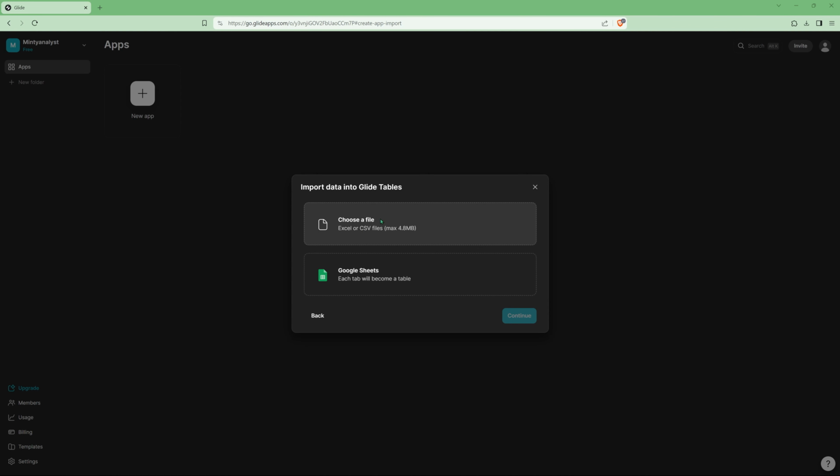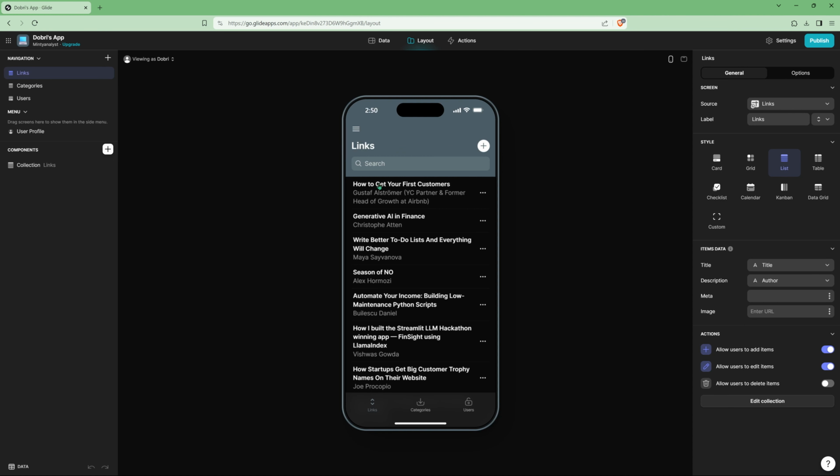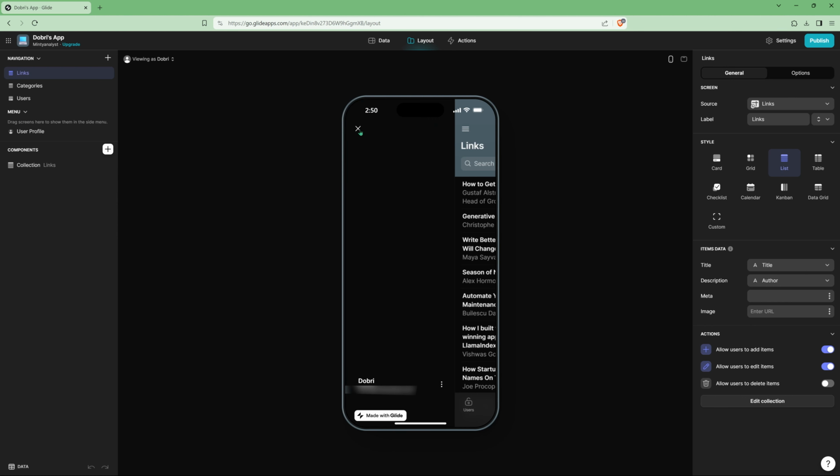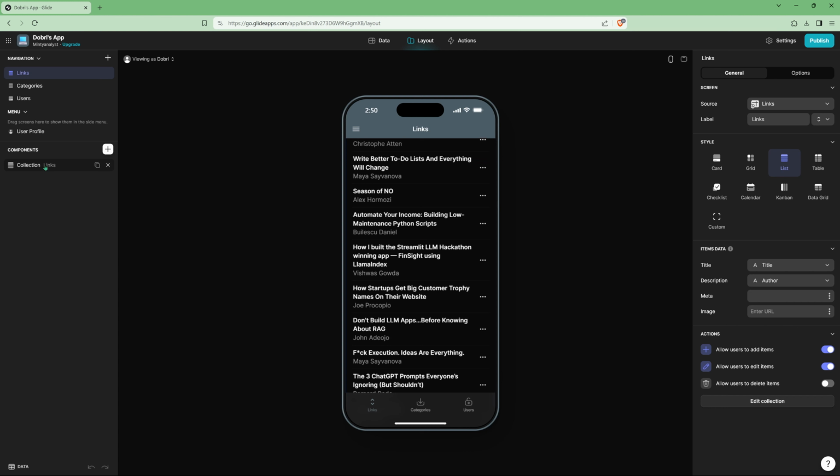I'm going to choose the file, continue, and it automatically created this view here. So the way this works is here you have your navigation and menu. Navigation is what you have down here, and then menu is what you have up here. I only have the user profile right now. And then here you have your components where you can add various elements, and that's how you build your app.